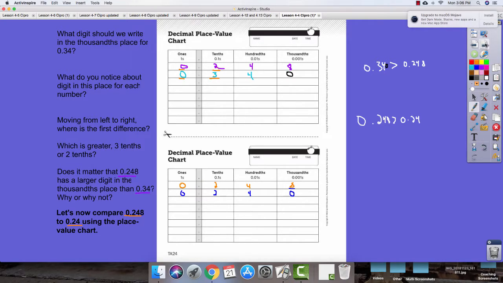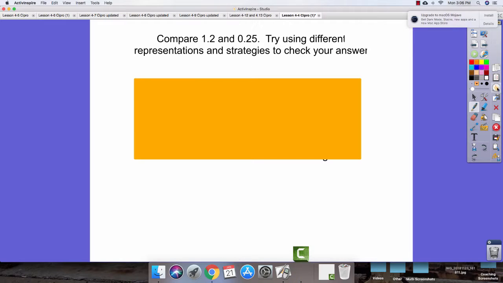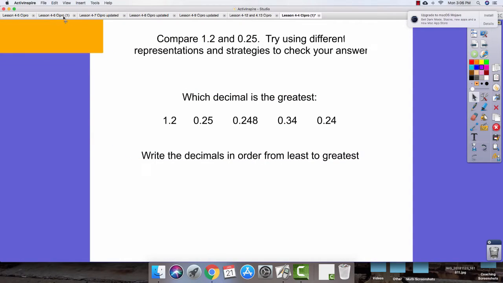So let me do one more thing here. Let's put these decimals in order from least to greatest, okay? Let me get black up here. So let me look at all these decimals. Let me start in the ones place. Here I have 1 whole. The other ones don't even have a whole. So I know this is going to be my greatest decimal.